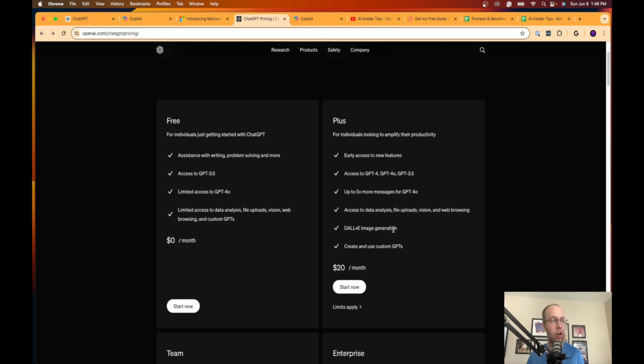That's not really a huge deal. DALL-E image generation, create and use custom GPTs. I believe that is on the free plan now, unless I'm mistaken. I thought I saw that somewhere.